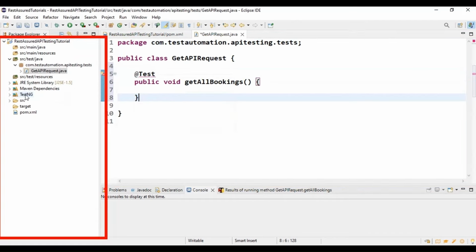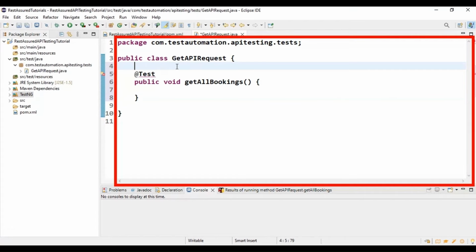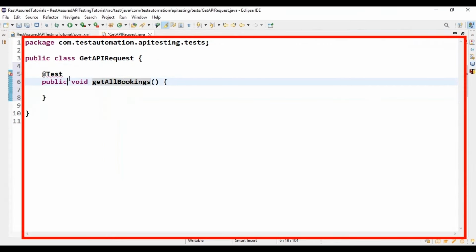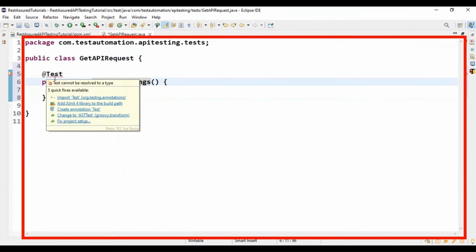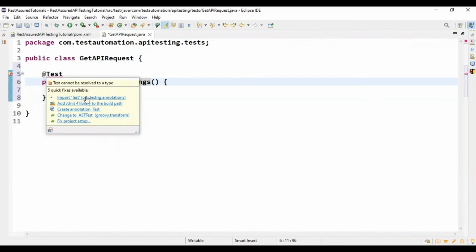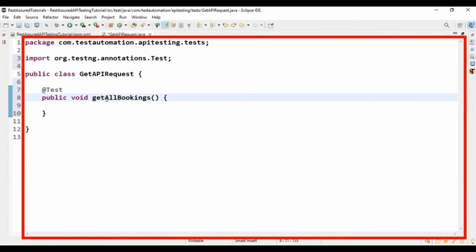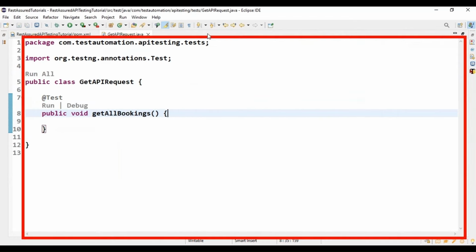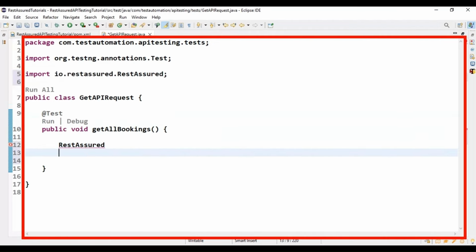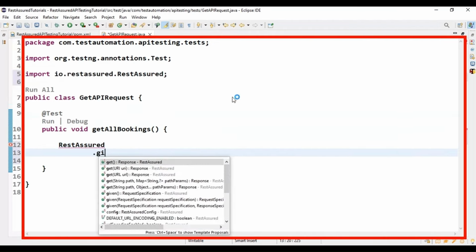And if you look here, TestNG got added, and let's import @test from TestNG now. So it comes from org.testng.annotations. So that's it. As I discussed earlier in the slides, we are following the BDD style while writing the API tests using Rest Assured. So that's the reason here I'll use RestAssured dot, and here I'll specify the given.